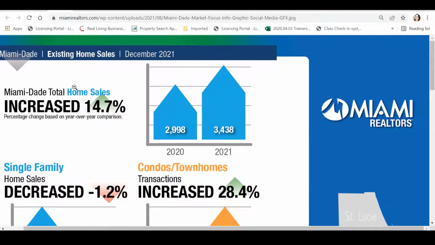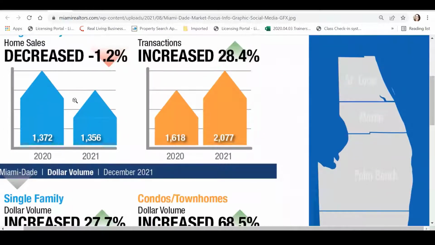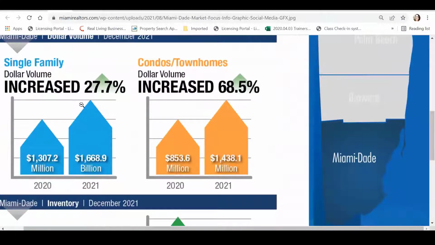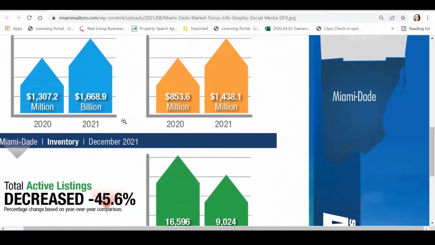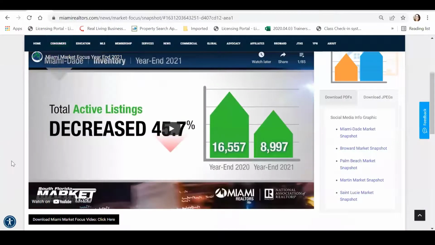So this is a great way for you to, even if you said Miami-Dade totals and home sales, they've increased 14.7%. Any information that you'd like to say, dollar volume, it's all here. So all you would have to do is repeat it. But people listening to your voice, that gives that connection, that creates that connection.